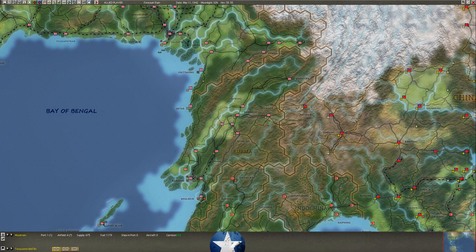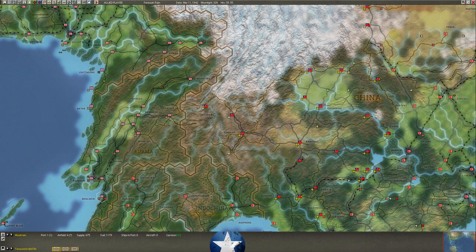Wow, I really gave you some insight there, but just the way he plays by batching up his armies into super armies, he's going to have more than enough to take Rangoon. I mean, I've just kind of prepared myself for that.